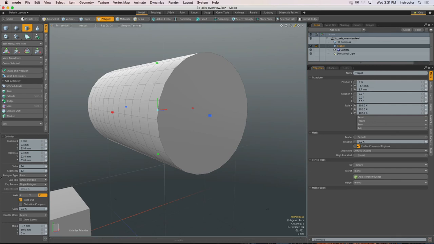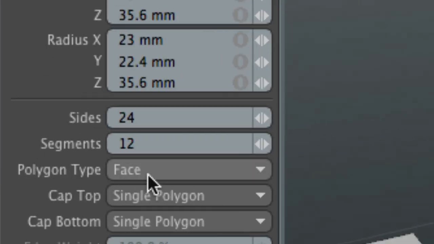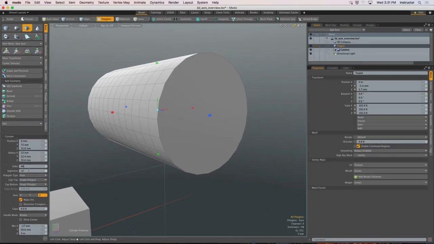Okay? So, here are my tool properties. Let's double it. Let's go from 24 to 48. And when I hit the return key, you can see that the computer's redrawn that shape and added more geometry into the interior of that cylinder. Okay? Cool. Cool, huh? Now, increasing the number of sides is going to increase the quality.